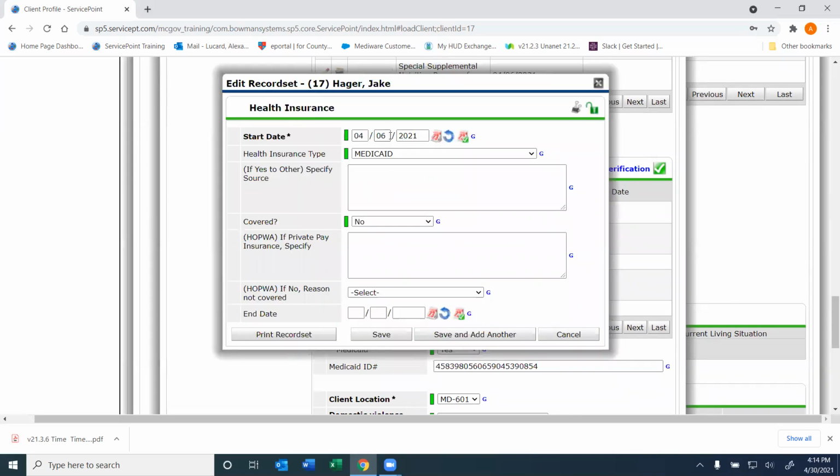Now, we don't want to change the start date because the start date is correct. He came in without Medicaid. If we change it to saying he does have Medicaid, it's going to say that he came in with Medicaid on 4/6, when he didn't. He started getting Medicaid on 4/30. So this is super important. We have to make sure that we don't mess up the original.